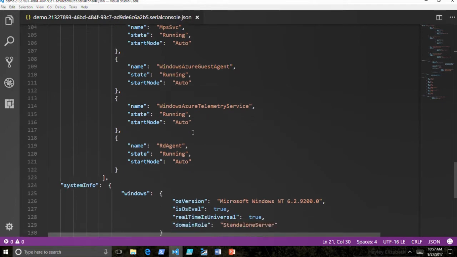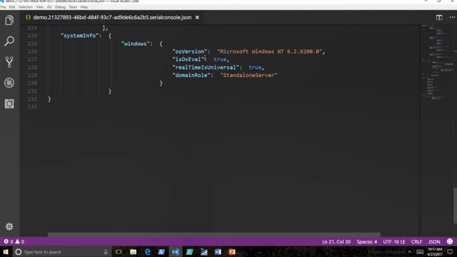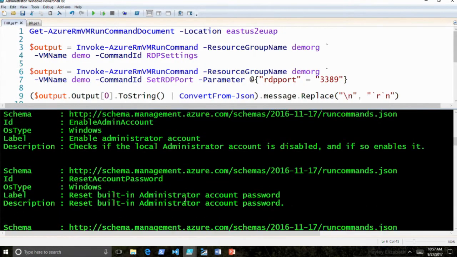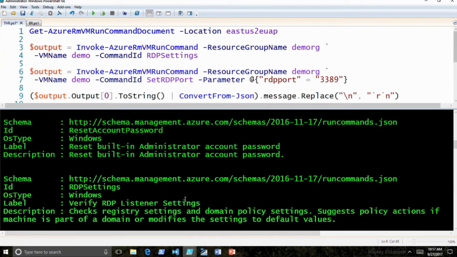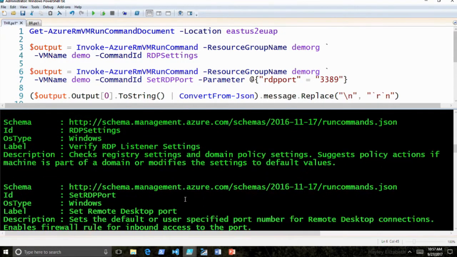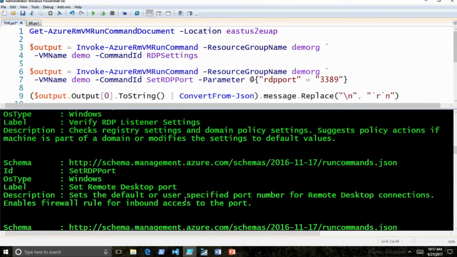And the last is basic system info about your OS version, and if your machine is a standalone server or it is domain joined. If it is domain joined, be mindful that the policy of domain will be applied and it may interfere with your RDP settings. All right, you can reset password, you can get RDP settings. These are all built-in scripts.